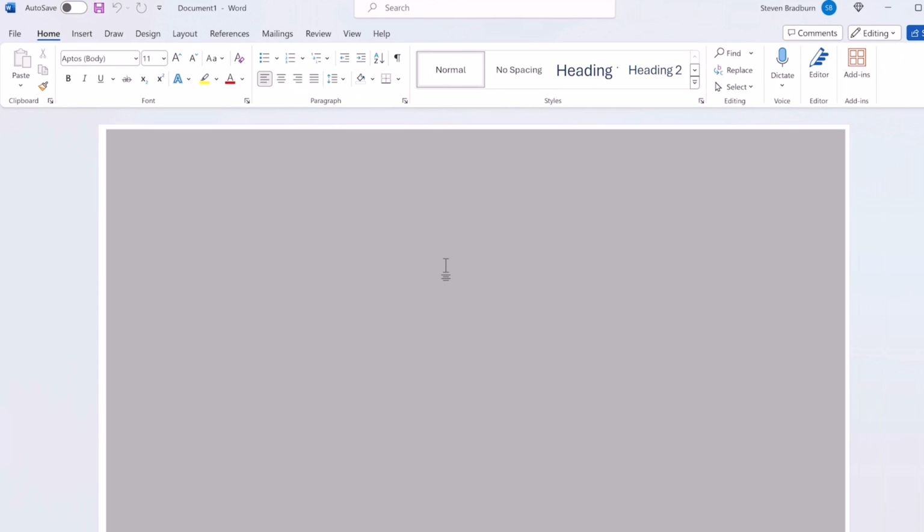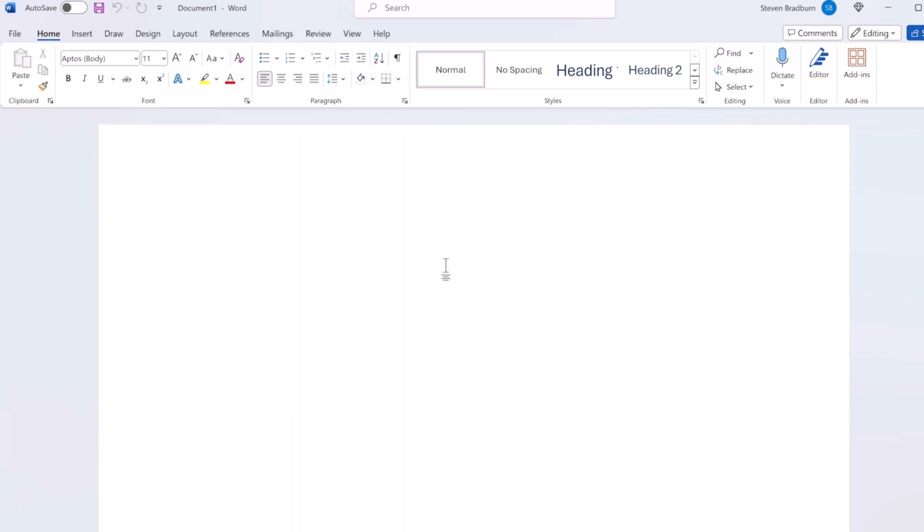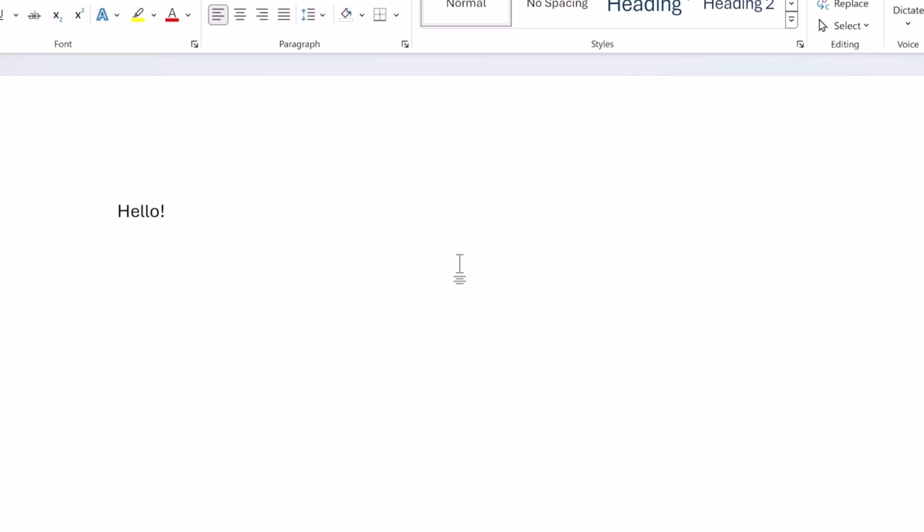The main white area below the ribbon is where you create your document. This is known as the document area. You can click anywhere on this blank space to start typing, and as you type, the text will flow from left to right and top to bottom, just like in a standard text document.